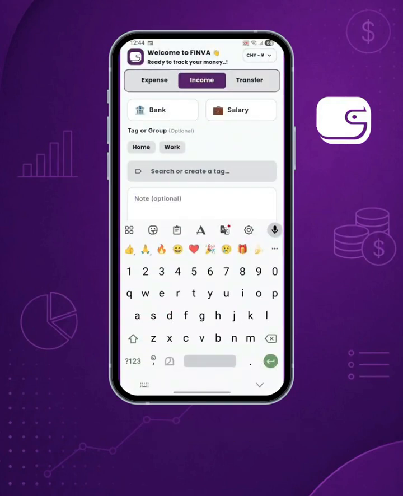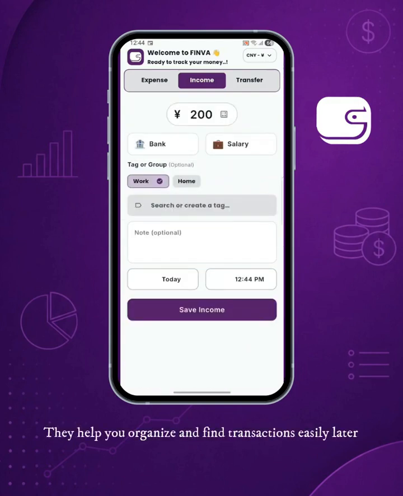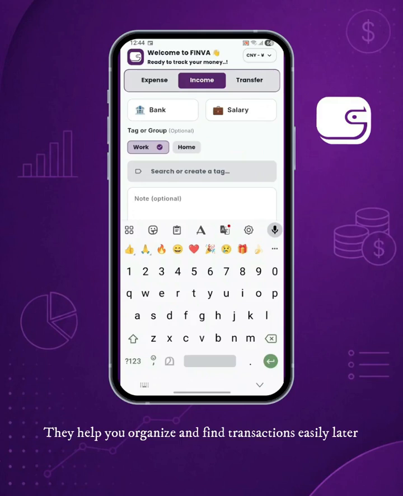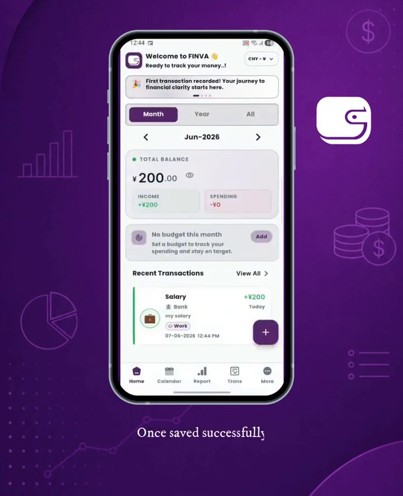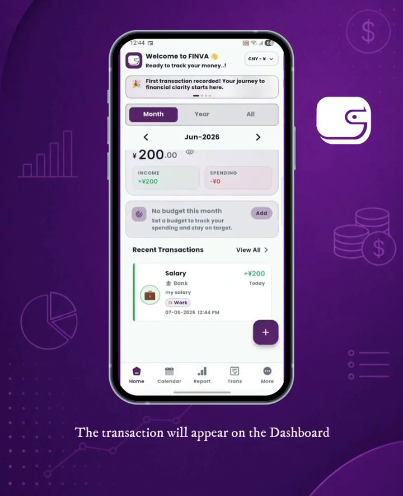Choose a category. You can create your own categories as required. For example, select Salary. Next, select a tag. Tags are optional. They help you organize and find transactions easily later. For example, select Work. After entering all the details, tap Save. Once saved successfully, the transaction will appear on the dashboard.